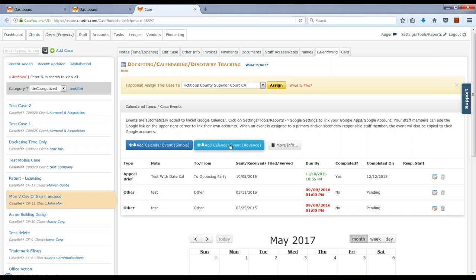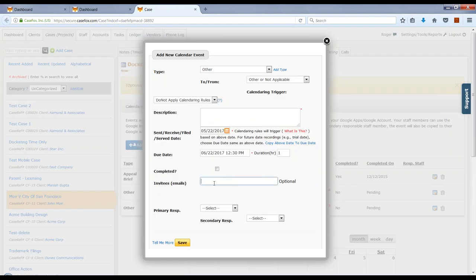And not only one person, let's say if you enter multiple people, or if you have primary and secondary person assigned, their calendar will also have those entries. I think this screen is being shown a little deformed, but I think the browser has some issues, but we'll get that fixed.